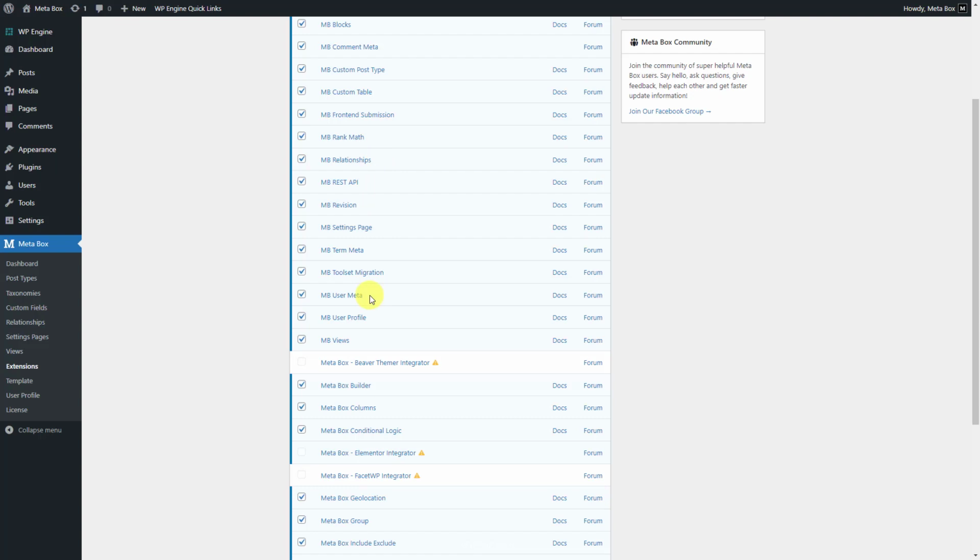MB User Meta. Each author will be a user on your WordPress site. There are some default fields to input some basic information for each user. For the extra ones, we need custom fields. And, this extension allows us to assign custom fields to users. MB Views. It helps to create a template for the section displaying the author information on the post.